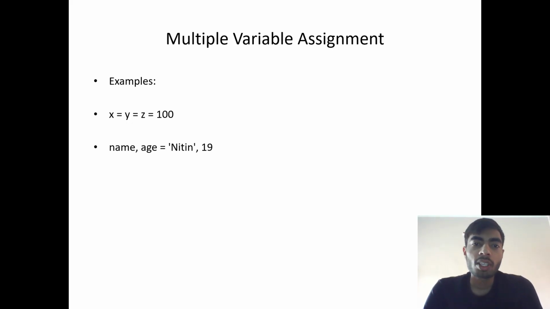Python also allows us to assign values to multiple variables in a single line. For example, x = y = z = 100. Here, all three variables receive the value 100. We can also assign different values to different variables at the same time. For example, name, age = Nitin, 90. This makes our code shorter, cleaner, and easier to write.